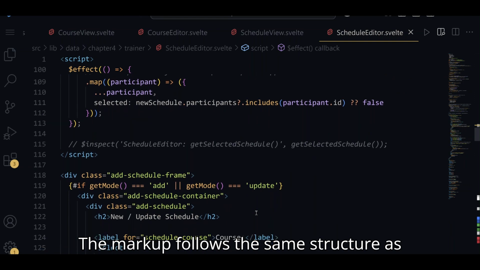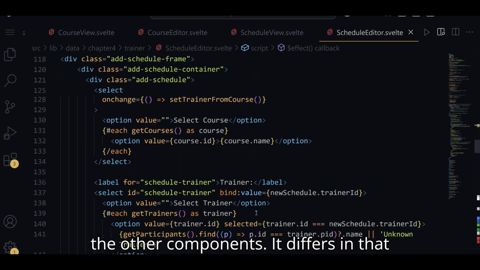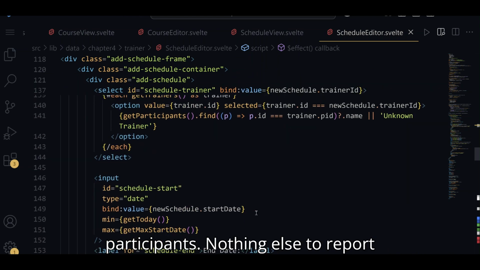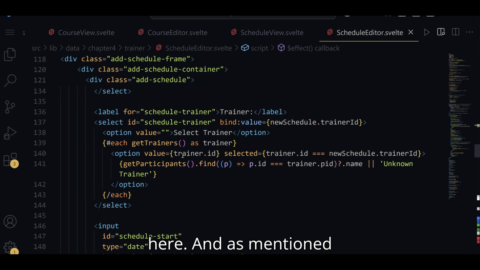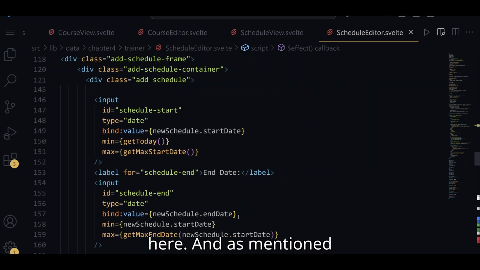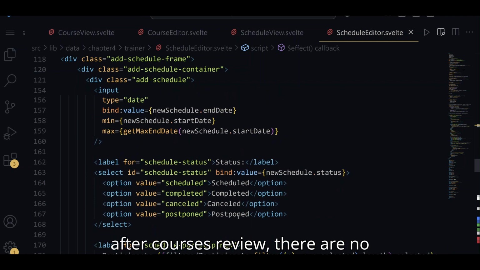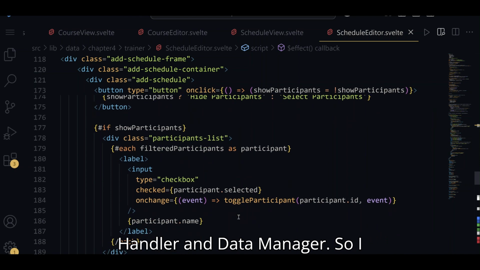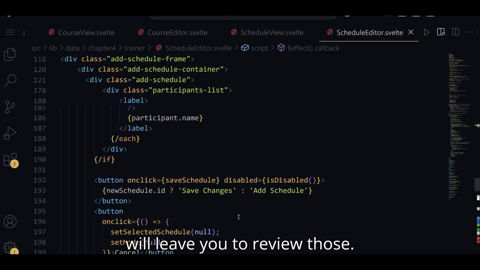The markup follows the same structure as the other components. It differs in that it has an option to display and select participants. Nothing else to report here. And as mentioned after the courses review, there are no significant differences with signals, API handler, and data manager. So, I will leave you to review those.